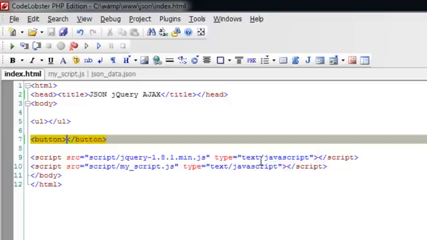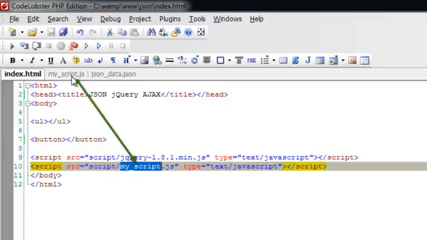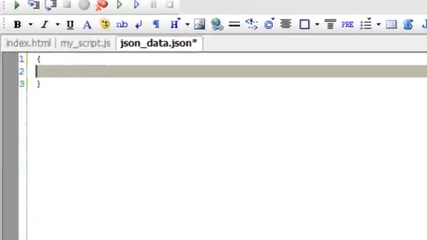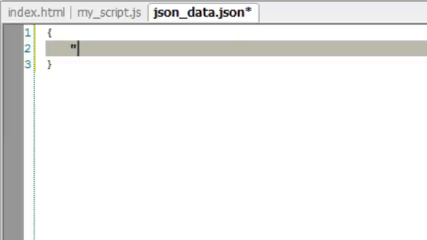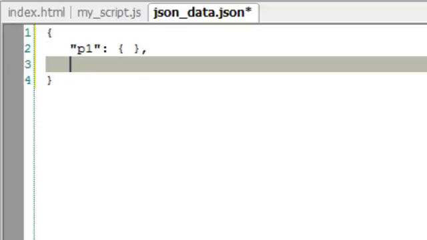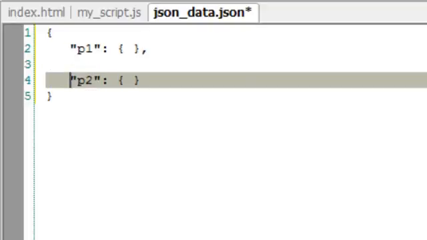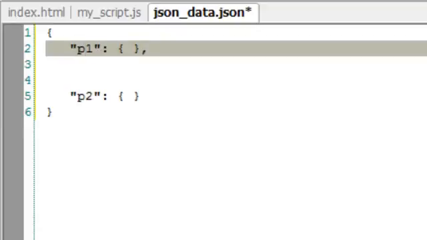So we have our HTML file, our custom JS file, and this is the JSON data. It starts with a curly brace. Inside that, I'll take a key. I'll name it P1, which means person 1 detail. Inside this curly brace, I'll have its value. This is now the second object, P2. Actually, P1 and P2 are keys. Whatever I write inside this curly brace are its individual values.